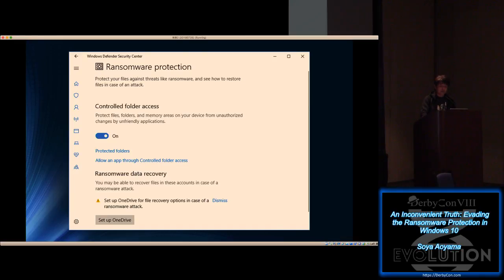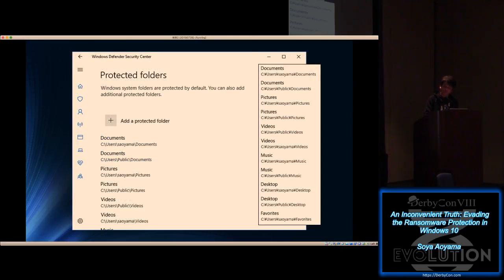This is the ransomware protection screen in Windows Defender Security Center. When you turn it on, these items are displayed: protected folders and allow an app through controlled folder access. We'll look at each item in detail. First, the protected folders. Set folders to protect here.